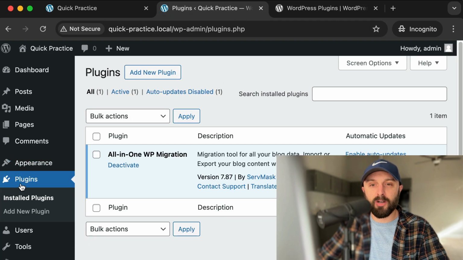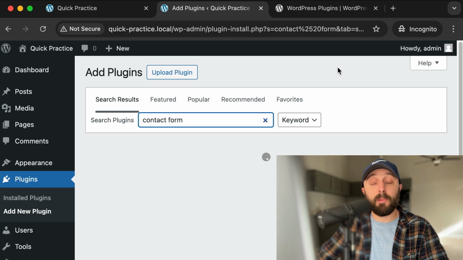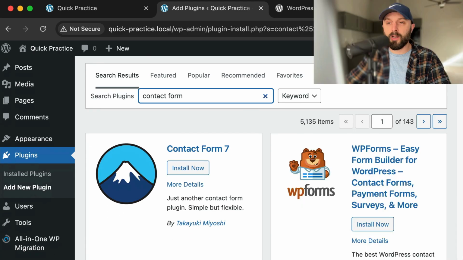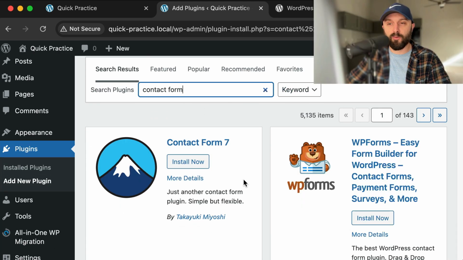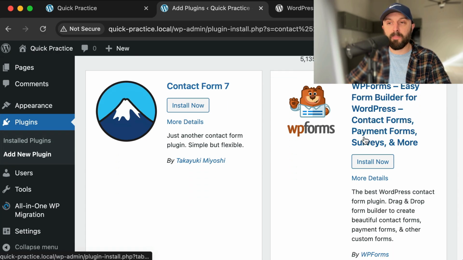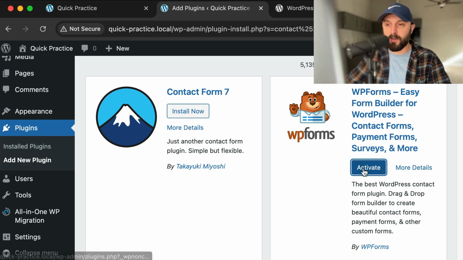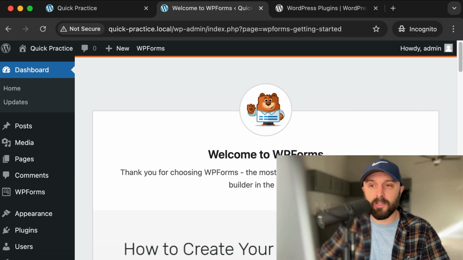So let me show you how you would add a contact form. Under plugins, we would just select add new plugin, and I would just search for contact form. Now there are two really popular plugins. You can't go wrong with either one. In the past, I've used this one, Contact Form 7, but as of late, I've had really good luck with this one, and this is the one I'm going to recommend in this video. It's called WP Forms. So you just click Install Now, and then after a few seconds, we should be able to click an Activate button. Yes, right here. Go ahead and click Activate. And now check out how easy this is.